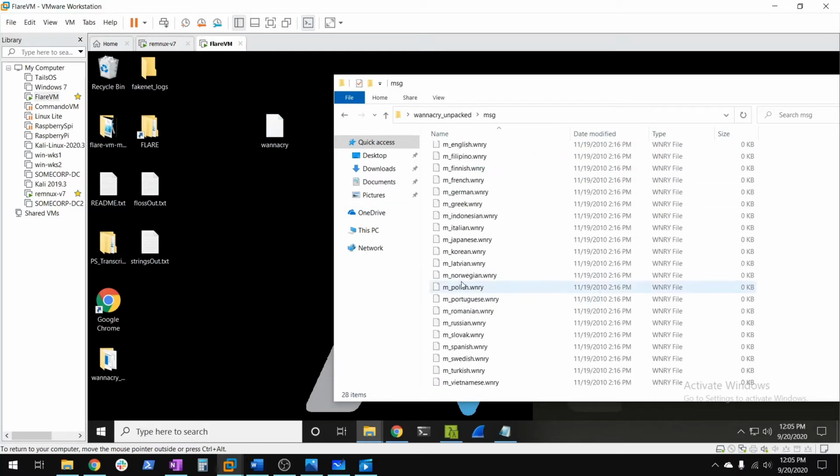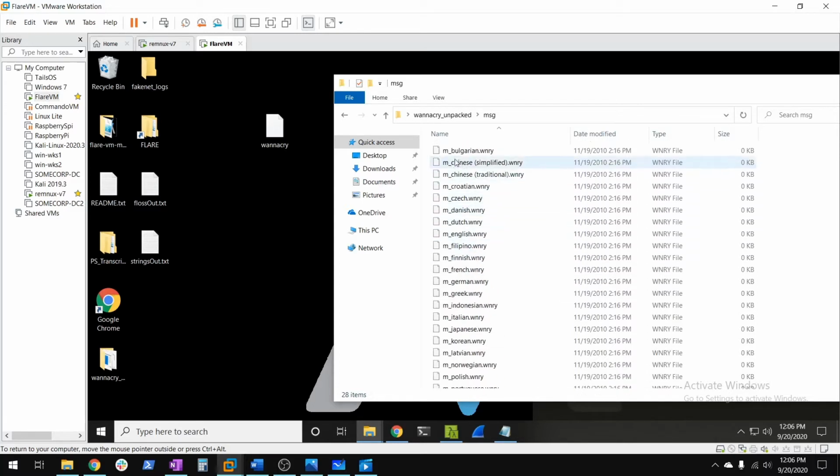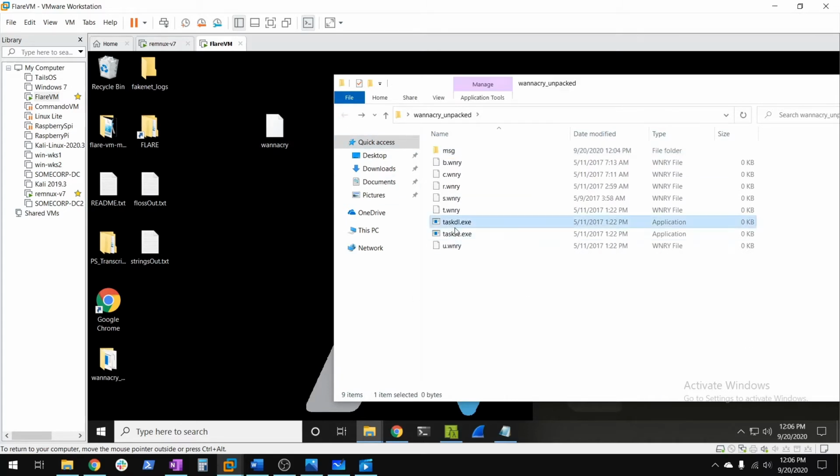And if you go into the messages section, you're actually going to see all of those language packs that we have with the WNRY file extension. Interesting stuff, right? So again, we don't necessarily know what this is doing, but we saw that in strings, and it looks like we saw these two executable titles in strings as well. And we have now unpacked those into our WannaCry unpacked folder with UniExtract.